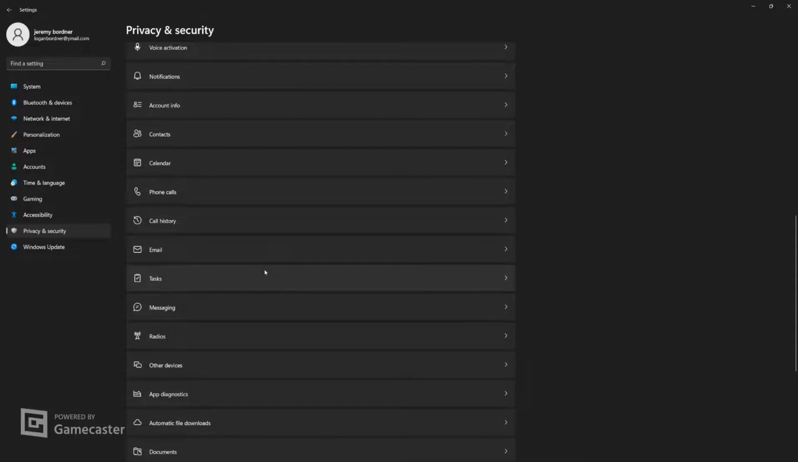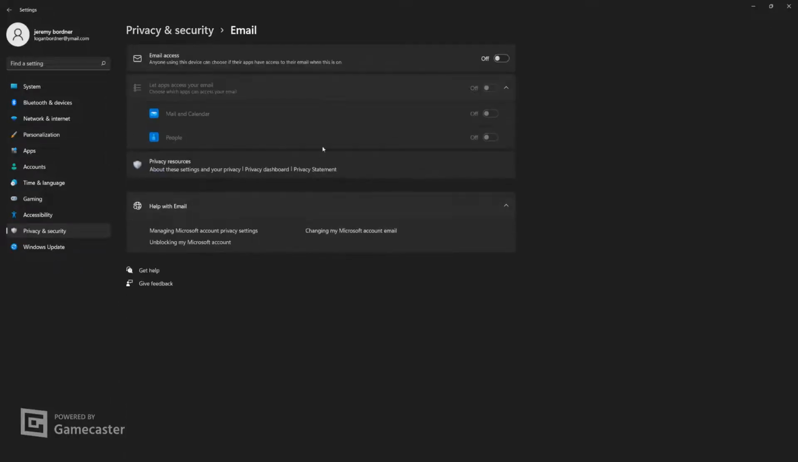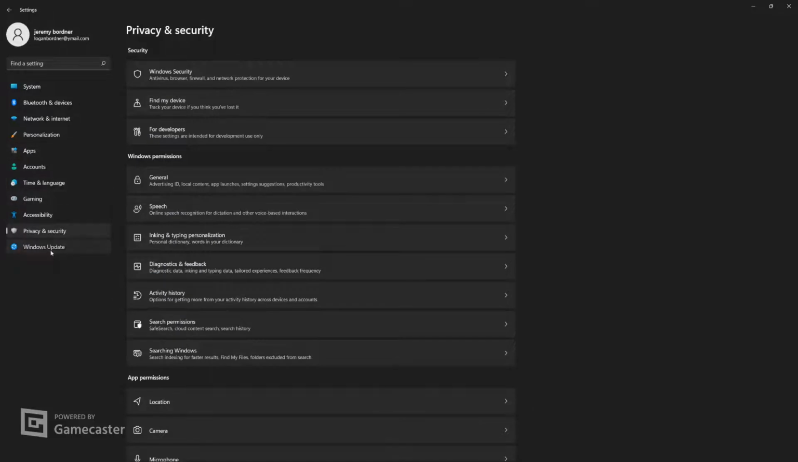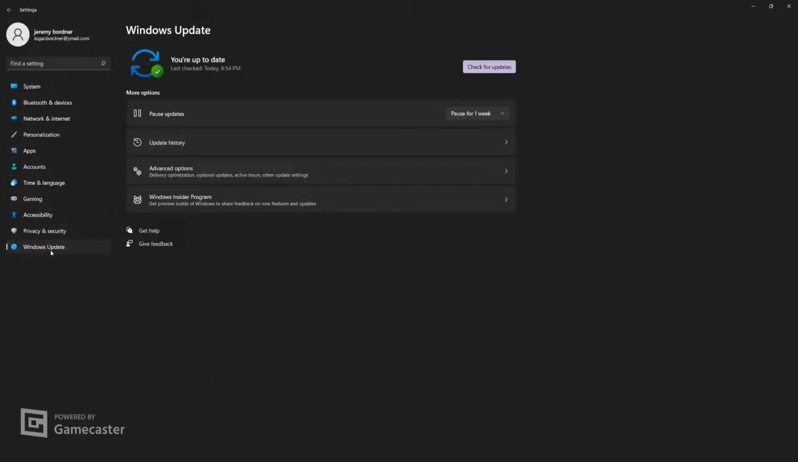That's pretty much it. Just go through and disable what you guys can. There are certain preferences like email, for example. If you want to have email access at all times to mail and calendar, I don't use it. I also don't use the people application, so I have it off. If you can have it off, it's going to increase performance. Just keep that rule of thumb.